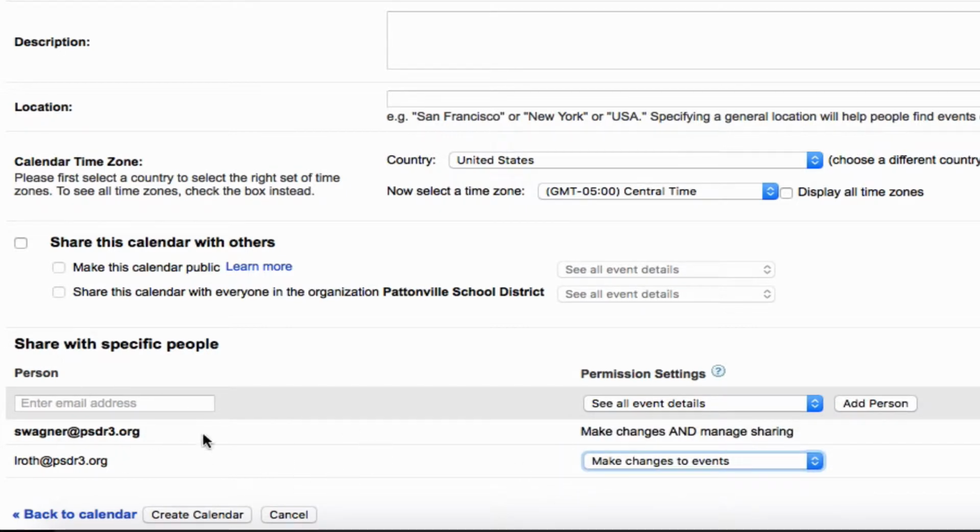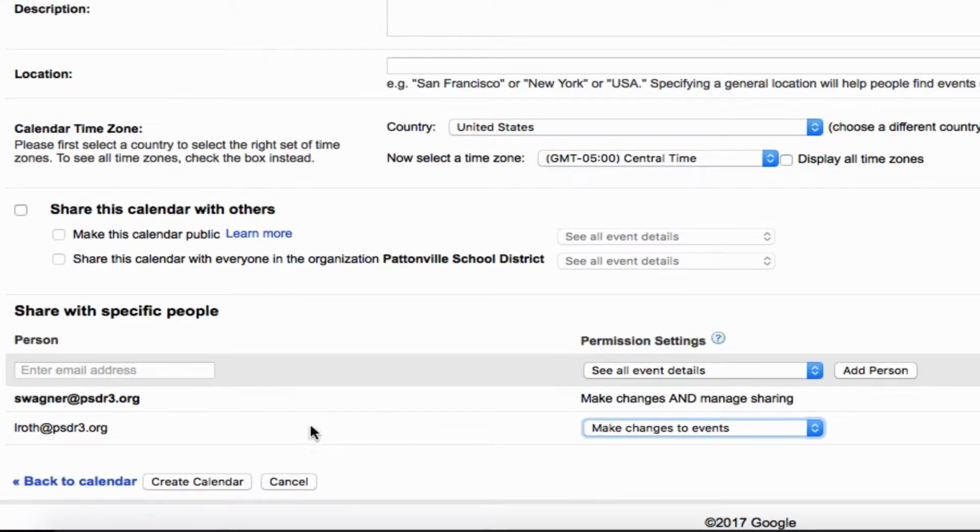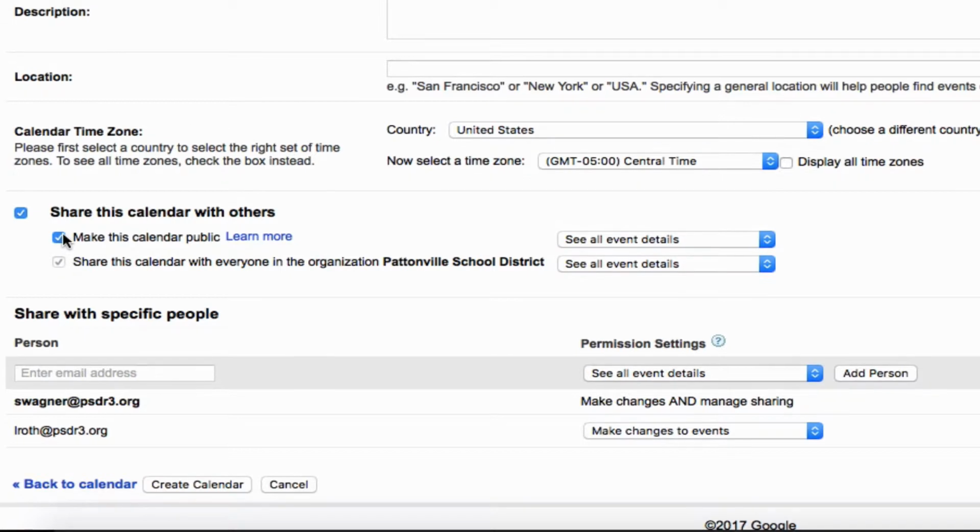Now, that's what I'm going to do for teachers, but you don't want to have to add all of the students in there all at one time. So I want to share this calendar with other people, and I just want it to be shared with either everyone in Pattonville, or if I was going to share it with parents, I could say, hey, let's make this calendar public for anyone outside the district to access, or people to access without having to log in. So if I wanted to share it with everyone in the organization, Pattonville, I could just check that box, add all the teachers that I want to be able to edit that calendar, and then hit create calendar.